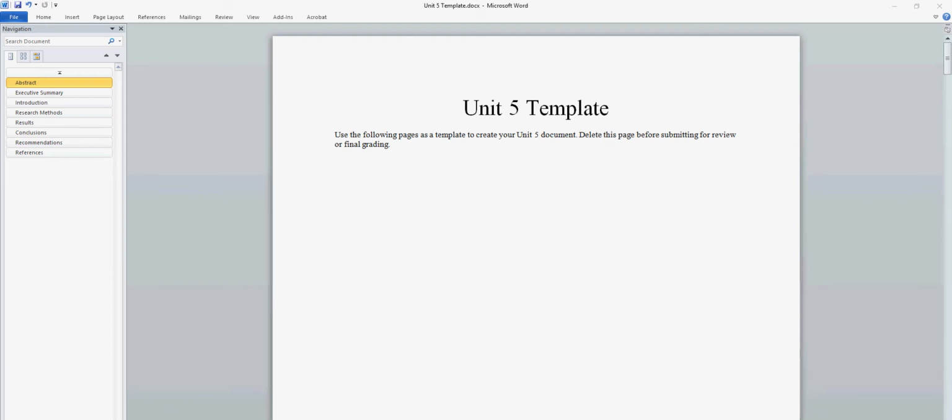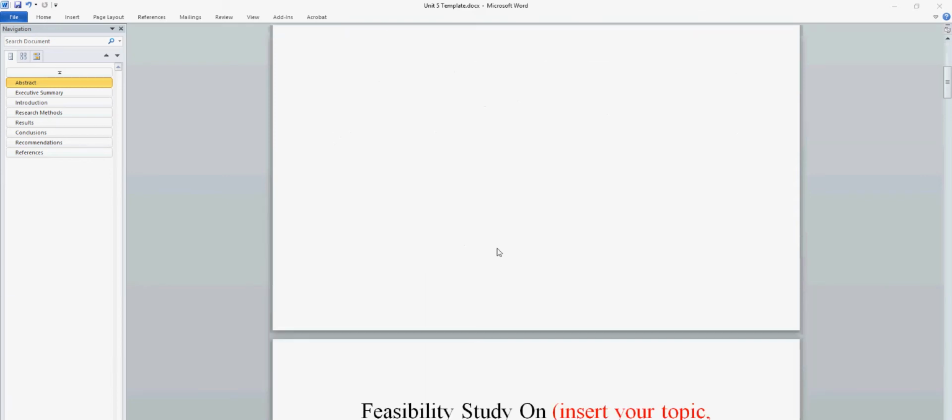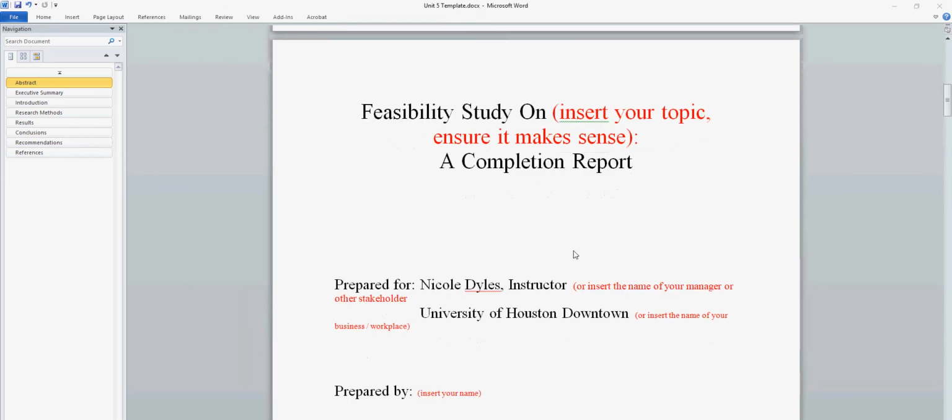So in an effort to help you guys with completing this document a little easier, perhaps, I've developed this template and I will quickly go through it. It's very basic. So the first page is just instructions to tell you what it is. Before you turn it in to me, you would of course delete this. The second page is the title page.